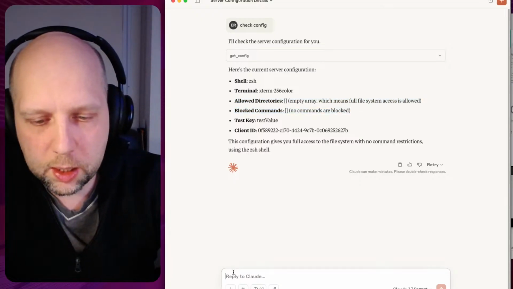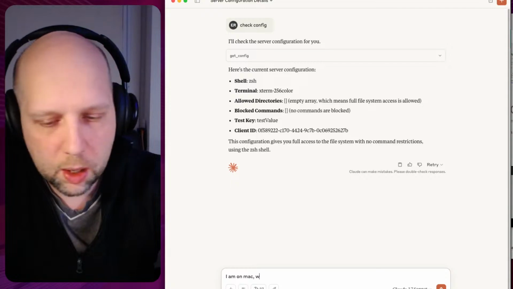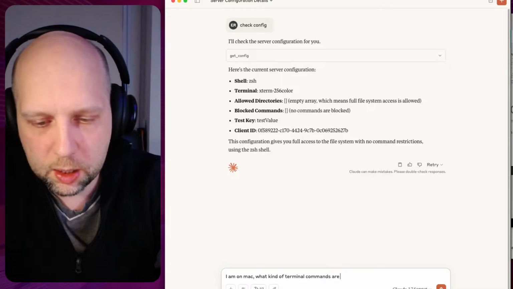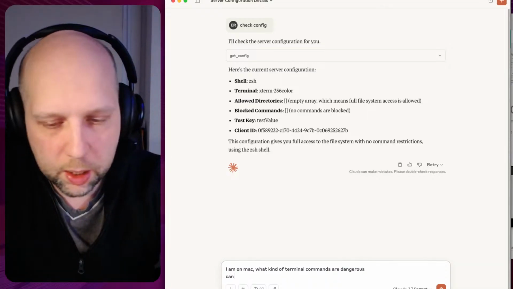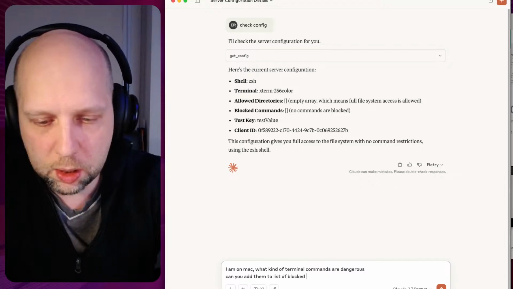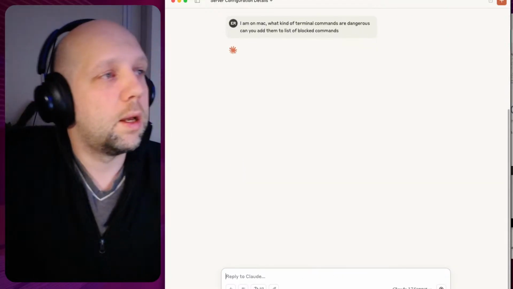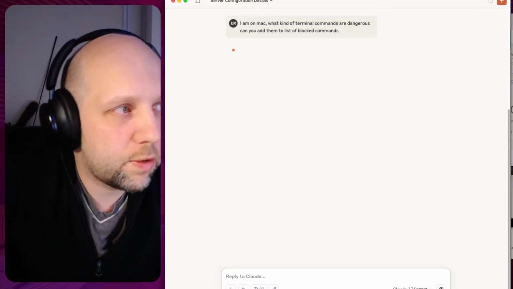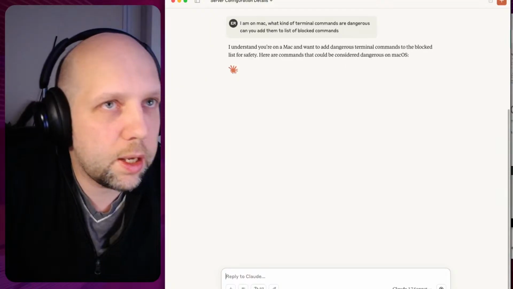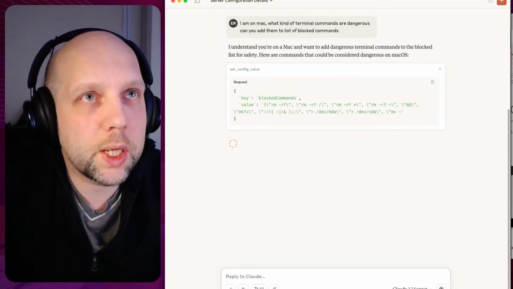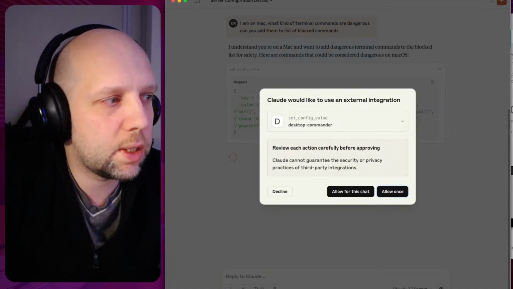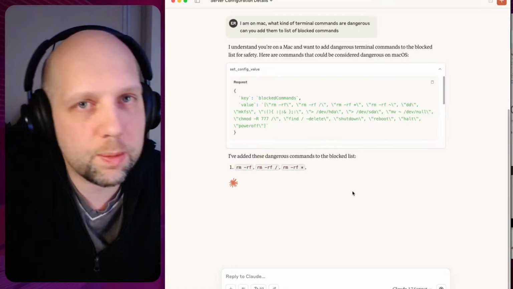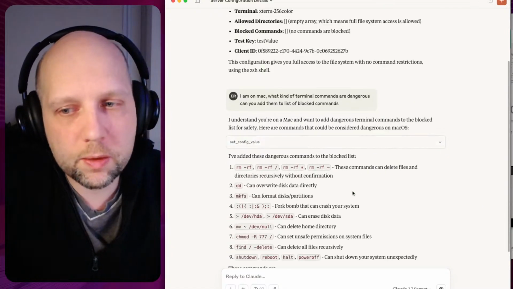What we can say is that I am on Mac, what kind of terminal commands are dangerous? Can you add them to the list of blocked commands? So you can just chat with it. You can ask it to block types of commands or directories or whatever that you don't like. In my case, I usually know how to tell it what I want it to do, and usually it follows instructions well. So if I ask it to work in some folder, it will usually stay in that folder.